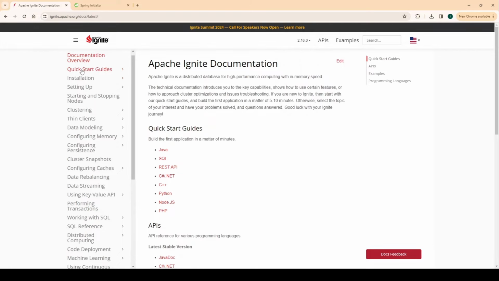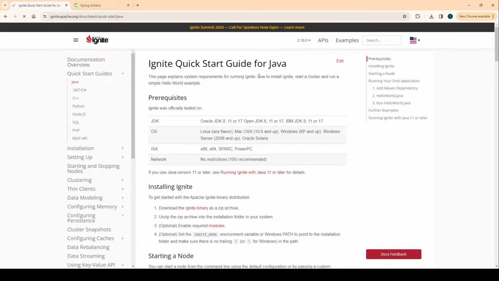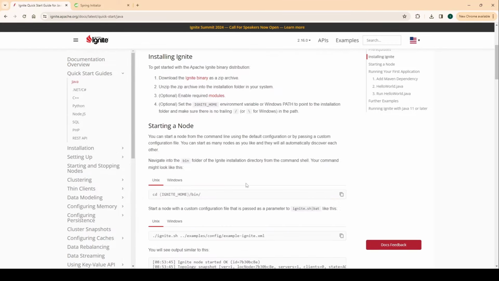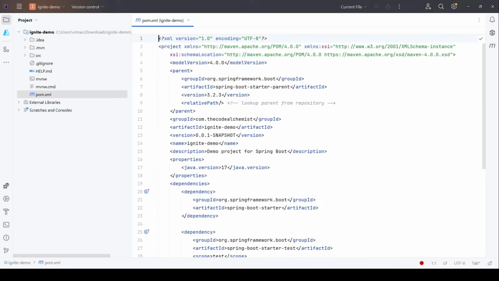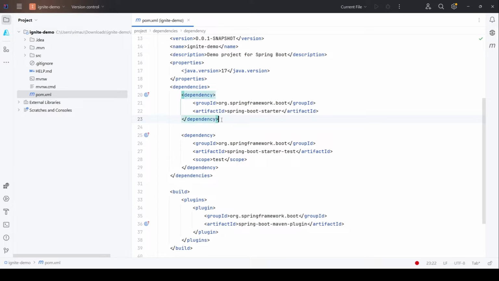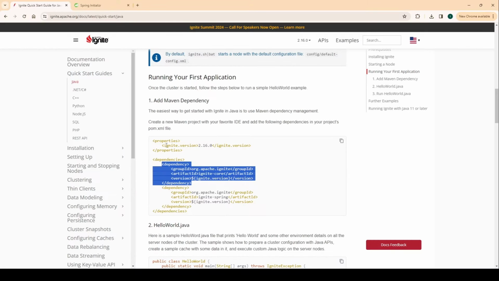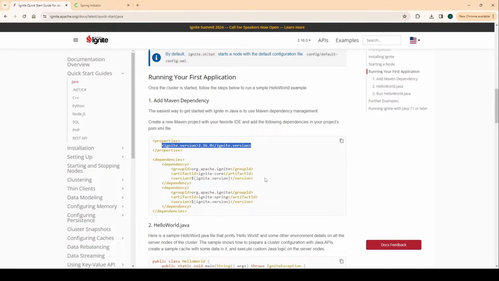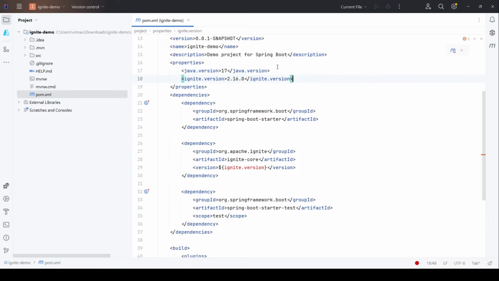And here you can go to the quick start guides. And this is the quick start guide for Java. So scroll down. And this is the dependency that we need. For now, Ignite core is the only dependency that is required. So let me copy this one. We'll go to the pom.xml and we'll add the Ignite core. And the version of Ignite core is 2.16. Here it is. Save the pom.xml and reload the project.